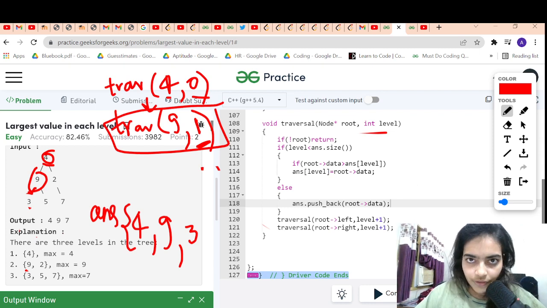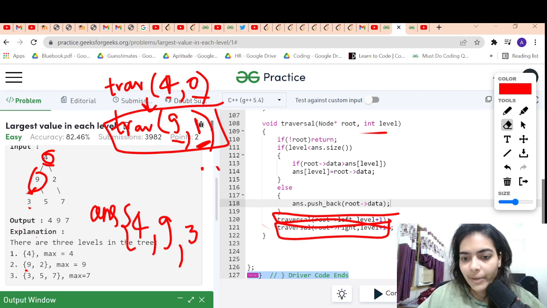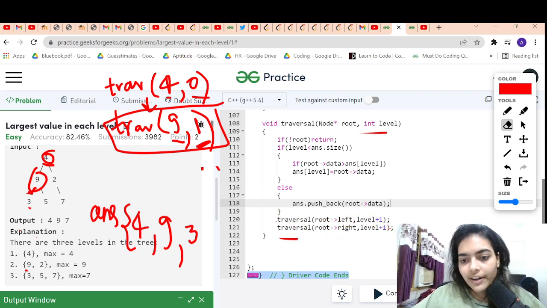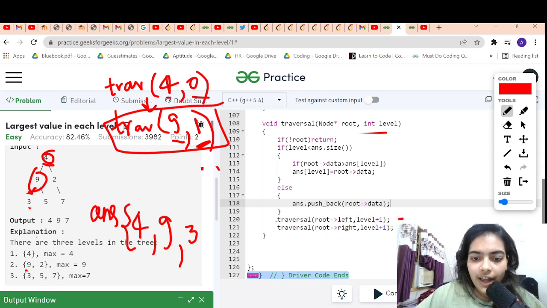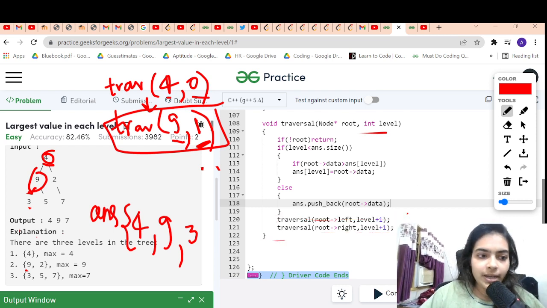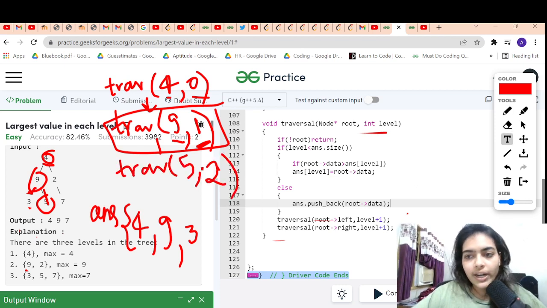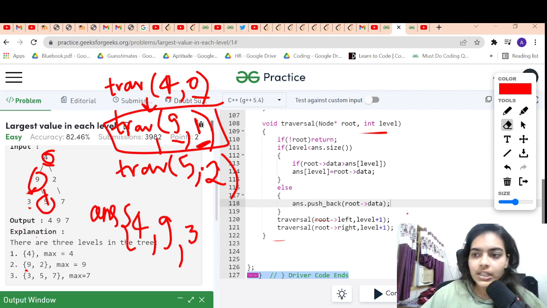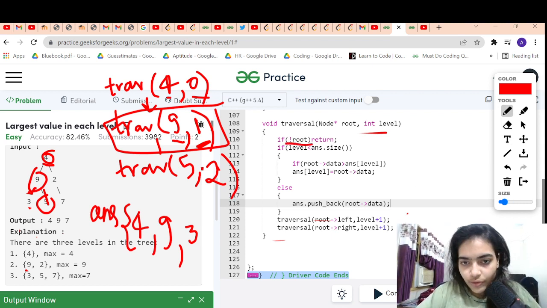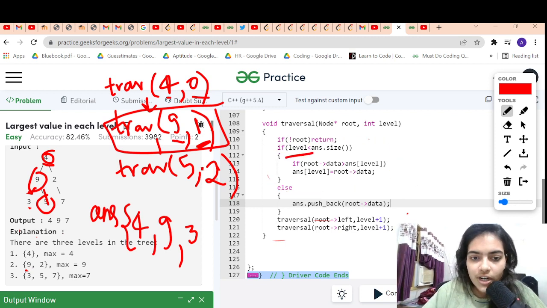Now from the function call of this node, I had called my left child, but right child is still remaining, right? So I will call my right child. And what is my right child? My right child is 5. So I will call the node 5 and I will pass my level. Level is 2. When I do this, I will first check if root is null. Root is not null. So I will enter into this. I will check if level is less than answer dot size. Now it's interesting, right? What is the level? Level is 2.